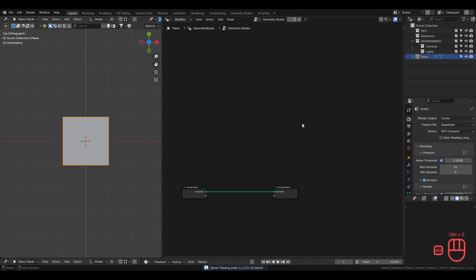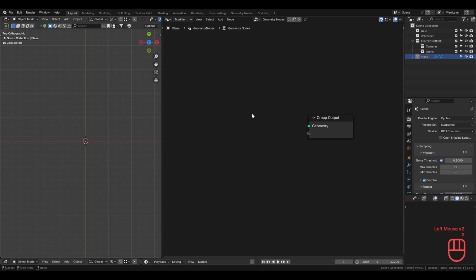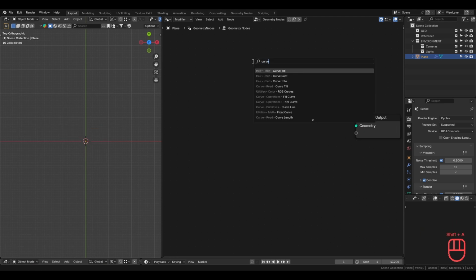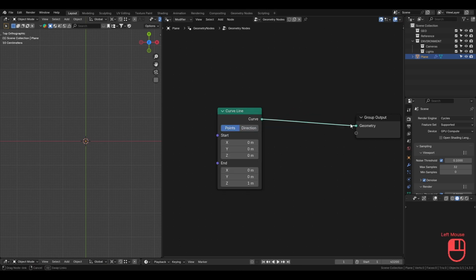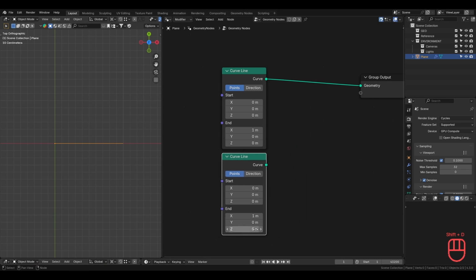We will start by making an L-shaped curve, and let's make it procedural so we can adjust it later. Add a curve line node, and we will make this first curve straight to the right. So set the YZ axis to 0 and the X axis to 1. Then duplicate this node with Shift D and set its start point to match the end point of the first curve, which is 1, 0, 0, and set its end to 1, -1, 0.